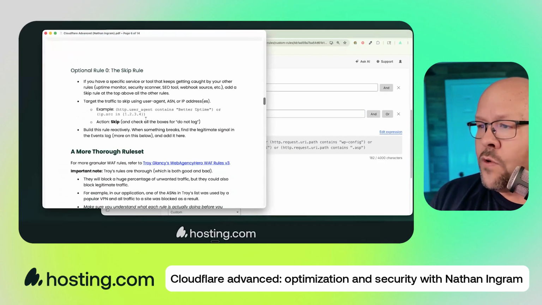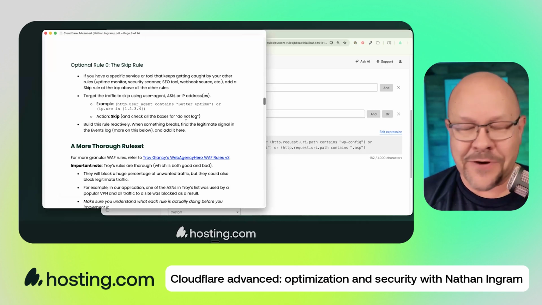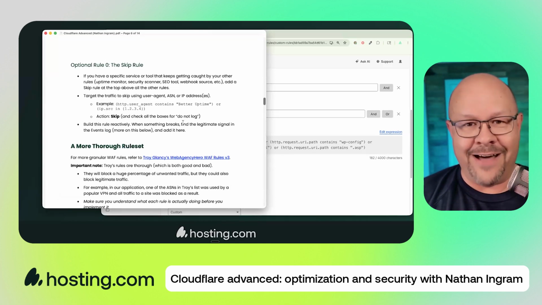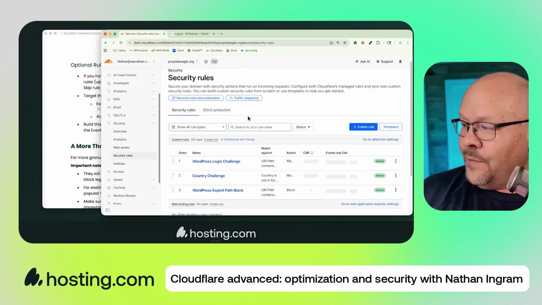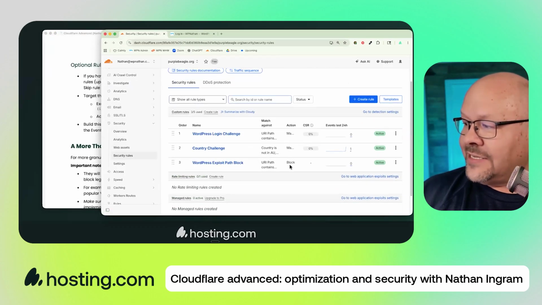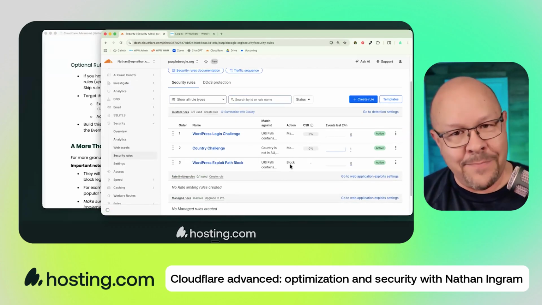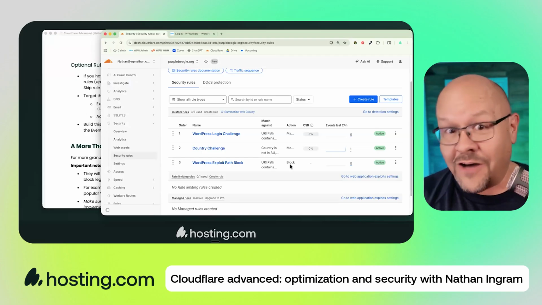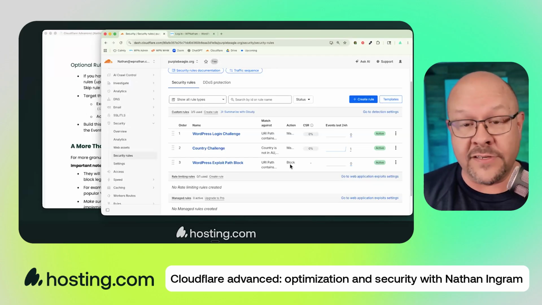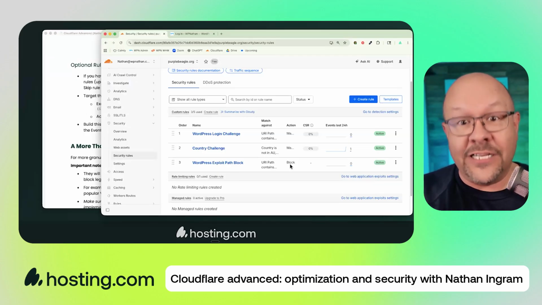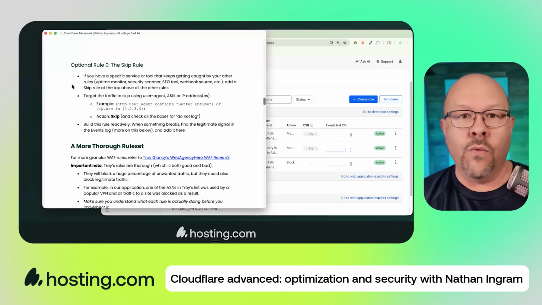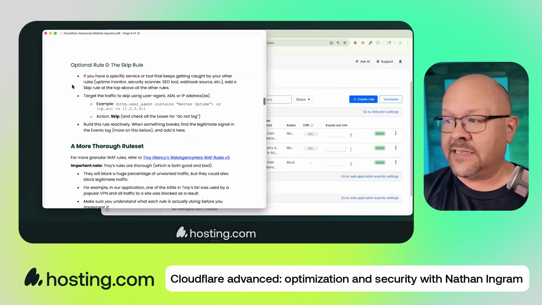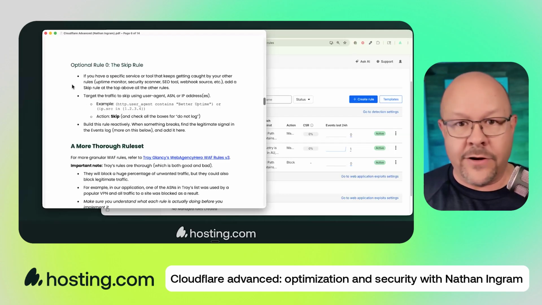And I want to give you one more here. This is optional rule 0, the skip rule. Now, notice that the examples here in the security rules, we've got 2 managed challenges and a block. So there's not an example of a skip rule. Now, the skip rule is oftentimes one of your most important rules because it's how you allow legitimate known good traffic to your website.